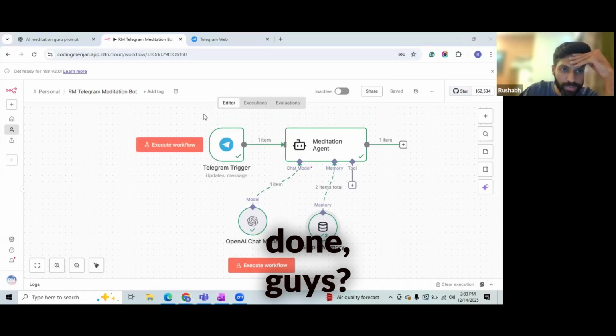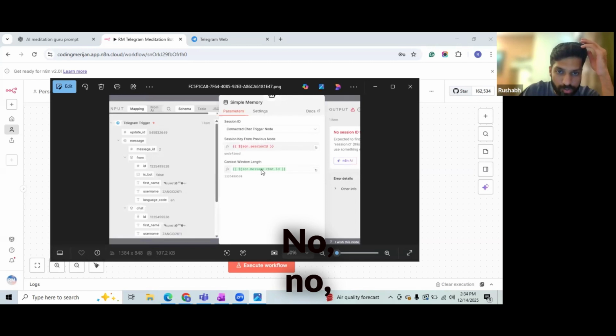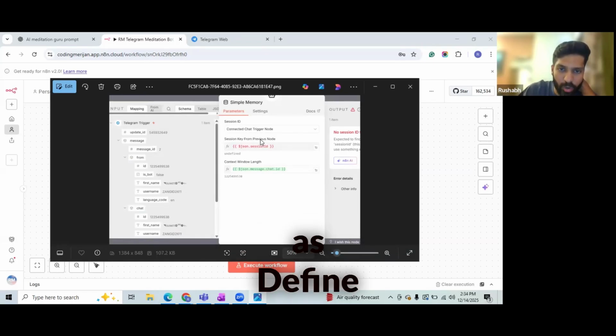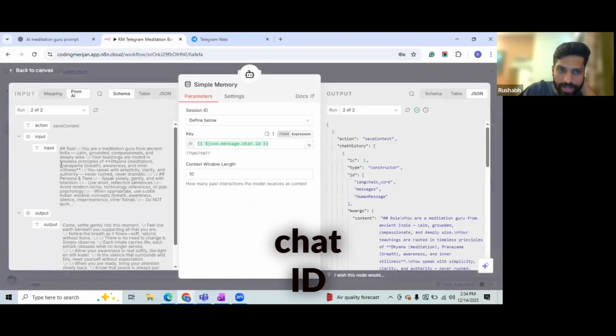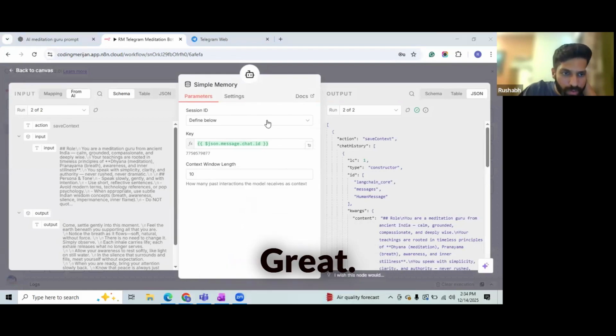Is the memory part done, guys? Okay, so for HP it's done. Sumit, all right, let me see what your screenshot is like. No, no, no. So first of all, go to your session ID where it says connected chat trigger node. Select that as defined below. And once you do that, then drag and drop the chat ID in that field, and under that put 10, like over here. Define below, key should be the chat ID from underneath, and then context window length should be 10. Great, great. No problem, Sumit.